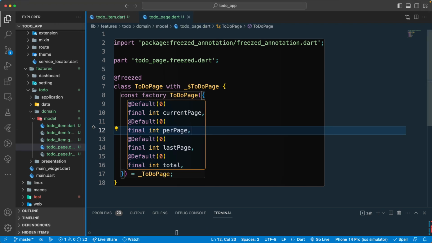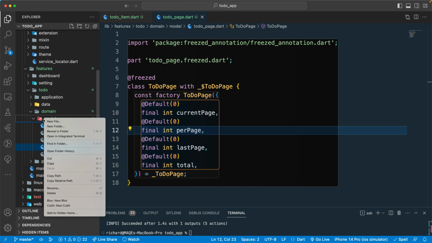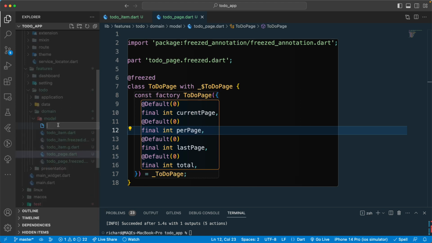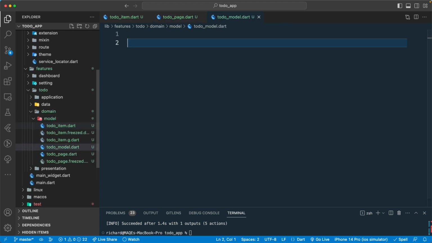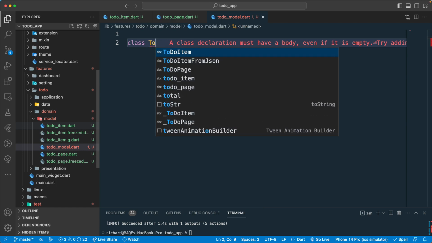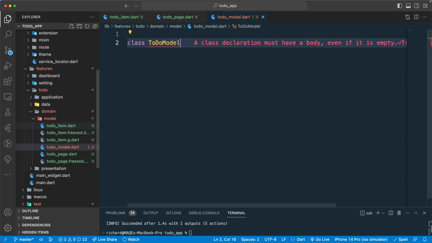So finally, let us create one more file that will be of our model, and let's call this one as the ToDo model file over here dot dart file. And let's create the class that will be of the ToDo model, and let's make use of a with and underscore the ToDo model itself, and that will be of the $. I forgot to pass in the $ sign over here.